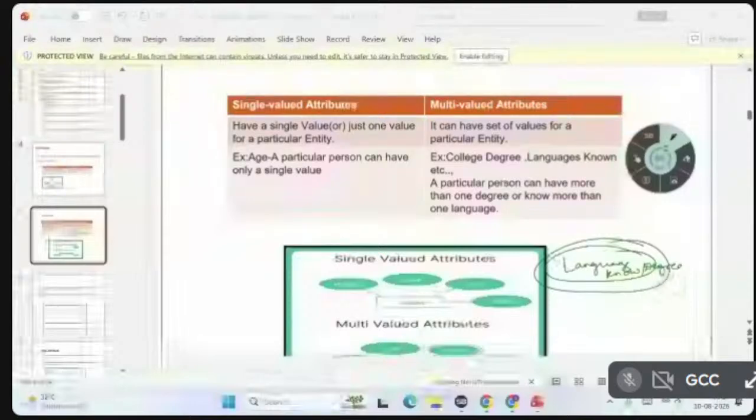What is a simple attribute? Example, age. Simple or single means only one value will be there. Example, age. Then what about multi-valued?